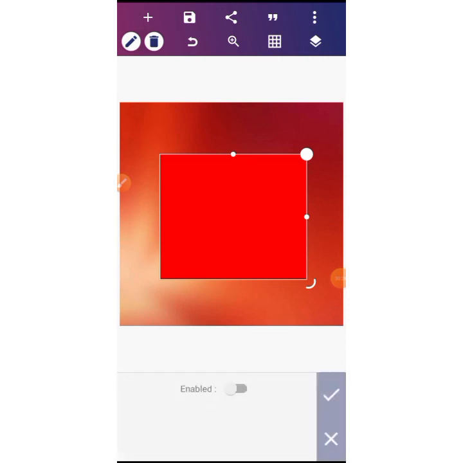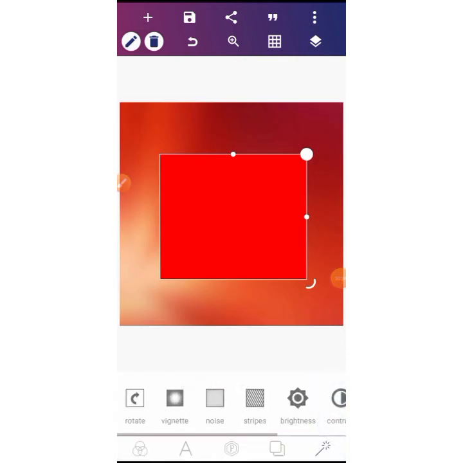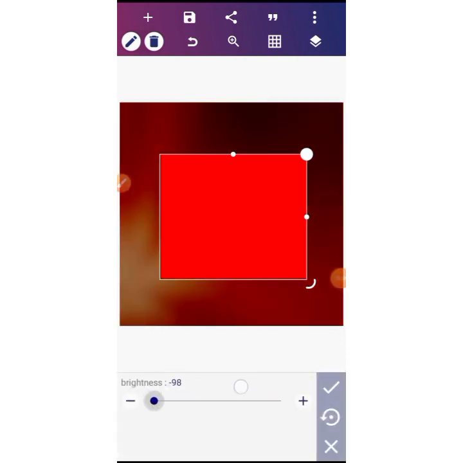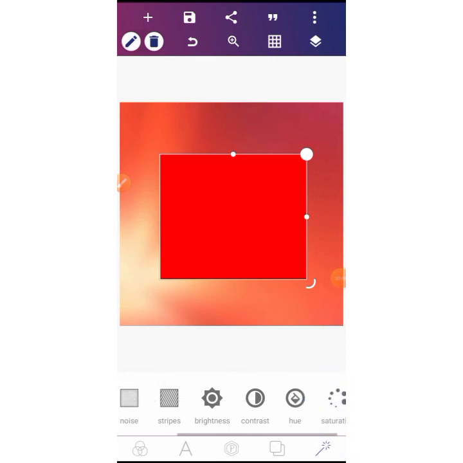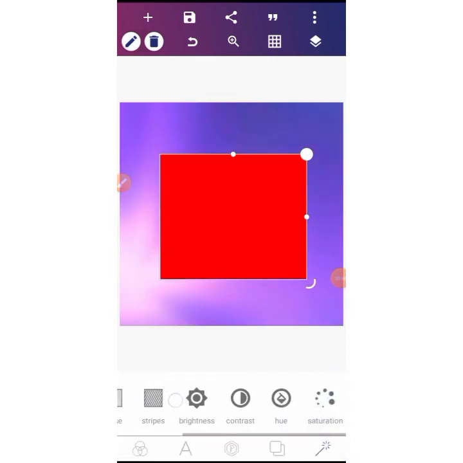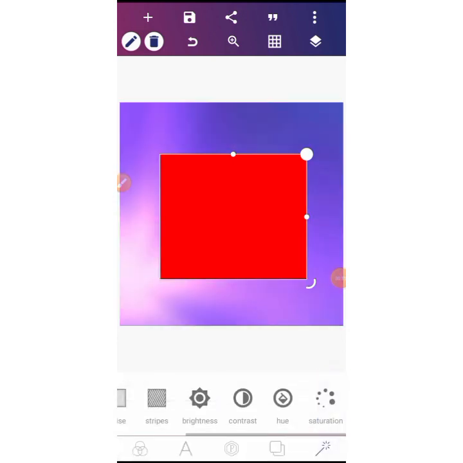Noise adds noise to your background. So everything you're doing with the magic wand is for your background. Stripes to your background. Brightness, increase or reduce the brightness of your background. Contrast, increase or reduce the contrast. Hue, change the color of your background. You can do it with this. Saturation. So whatever you want to edit on your background, you use this magic wand.